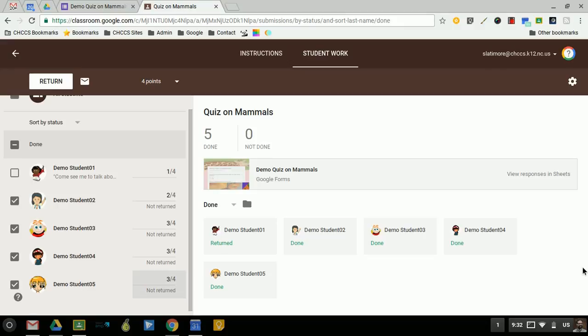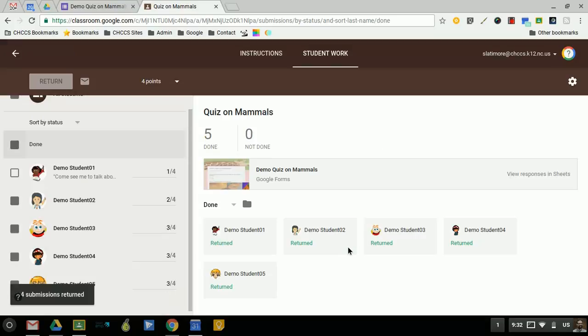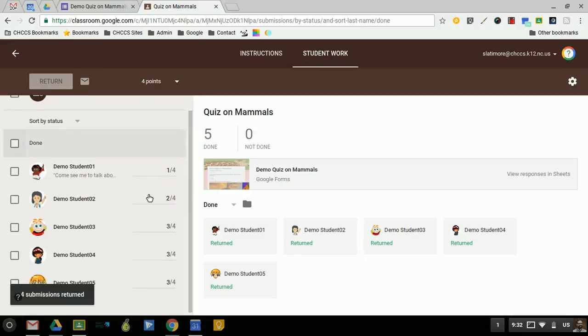So now I'm back in the teacher view of Google Classroom. And you can see that all of my students in the class have completed the quiz and turned it in. I have gone ahead and put it in their grades, and you can see that they're all checked here. So I'm going to just bulk return their work to them. And I'm not going to leave a comment this time. I'm just going to return it so they can get their grade, and I have their scores recorded in Classroom.